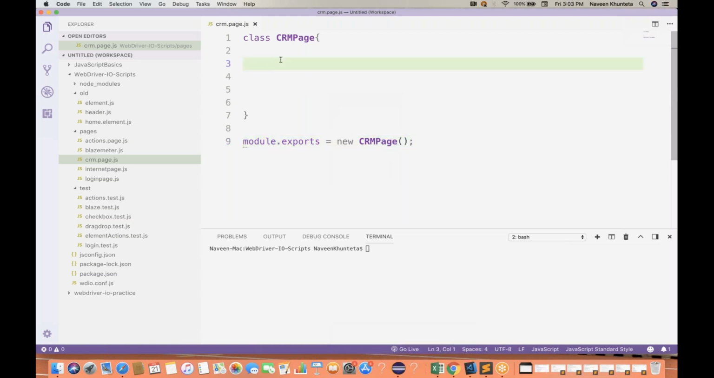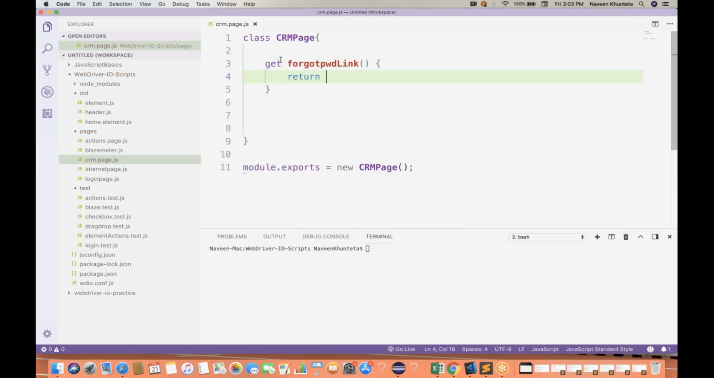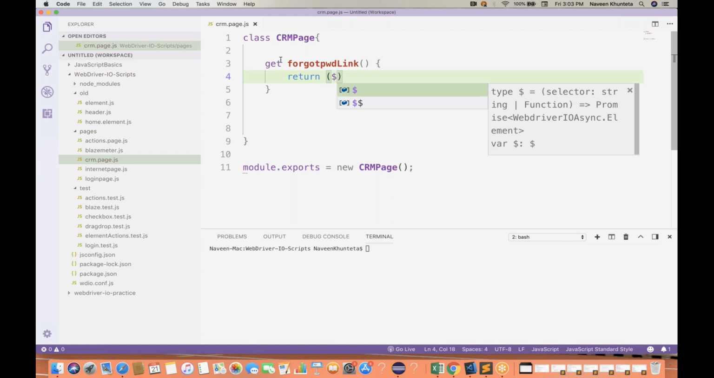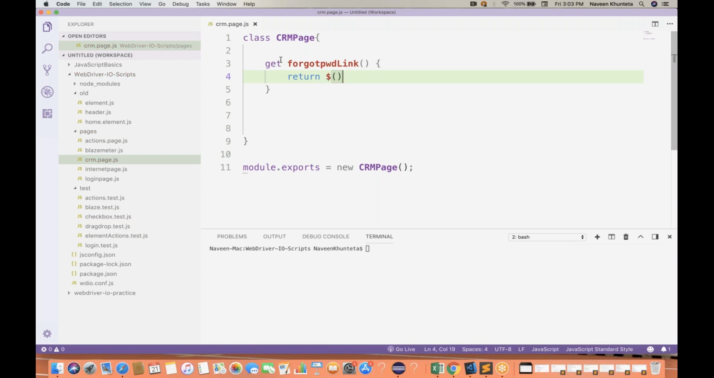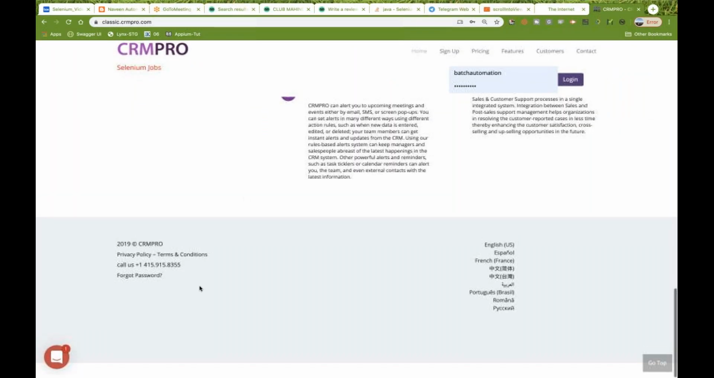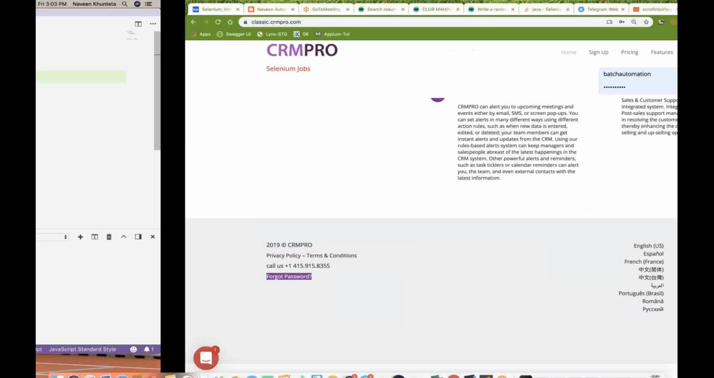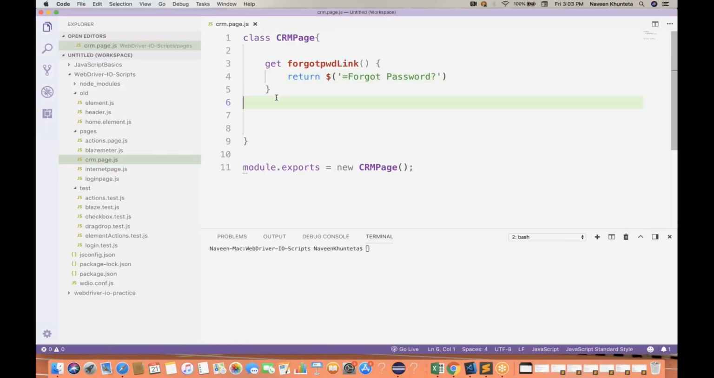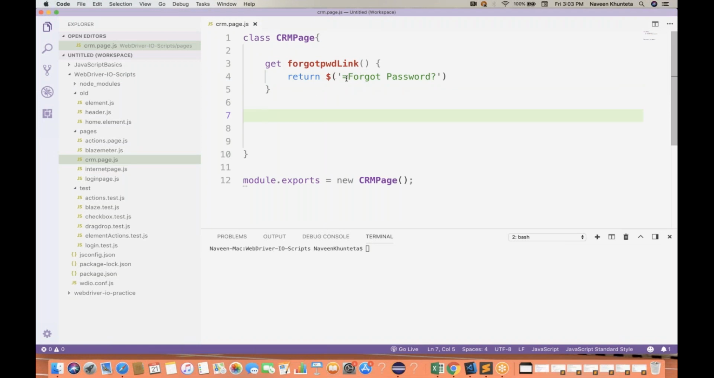In this class, first I'll create a get element method. Let's say this is my forgot password link, which will return, dollar bracket and the text, right? So the text is equal to by.link text, and the text is forgot password. So you simply copy this and paste forgot password. This is how we have to use by.link text, right? If it is partial text, you have to write it with a star, like this. So I'll be using equal to link text.